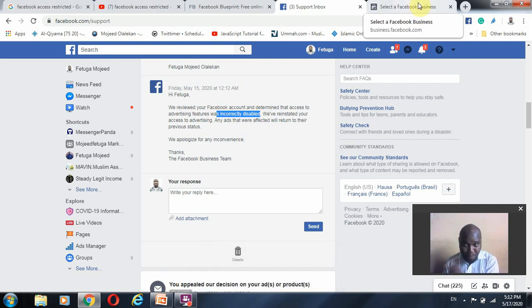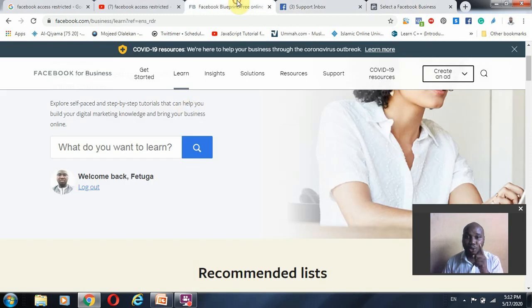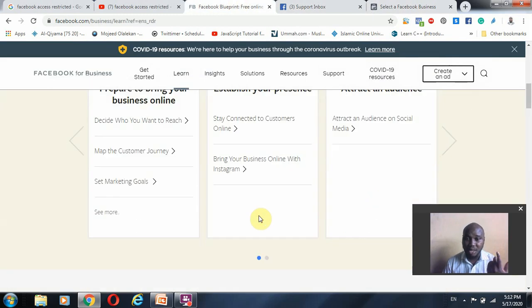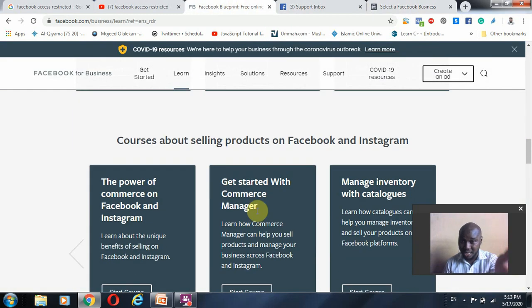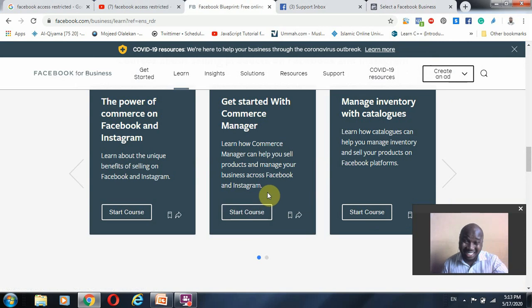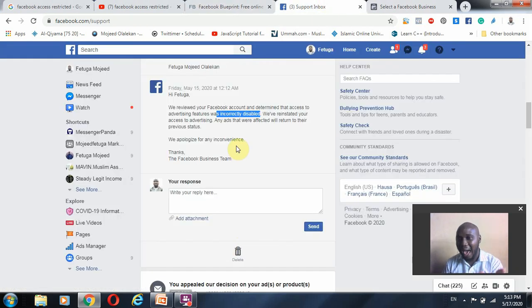Immediately I made a mistake, and I had to go through this tutorial, the course, and I got my certificate in this. Again, I'm always getting certificates. Keep getting certificates, no big deal. So I had this response: we have reinstated your access to advertising, and any ads that were affected will return to their previous status. We apologize for any inconveniences, and that was just the end.